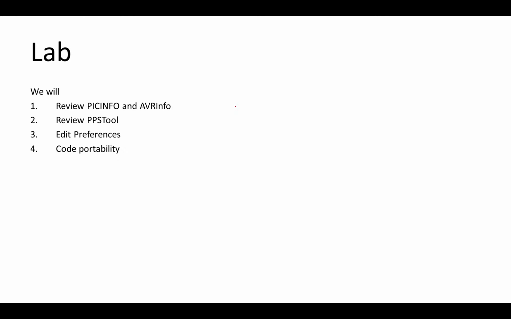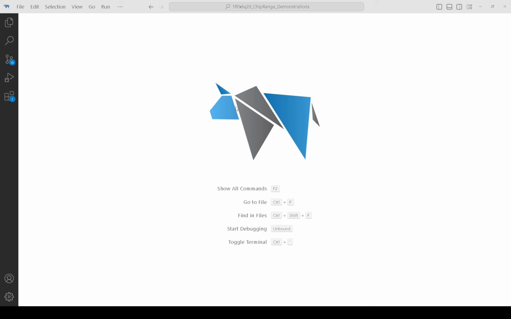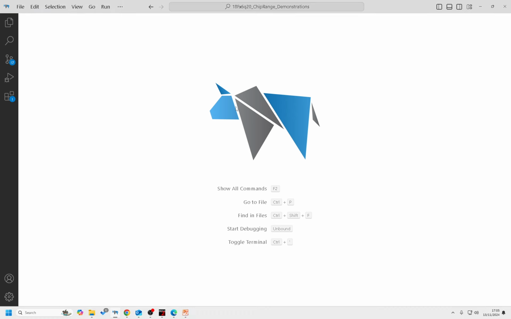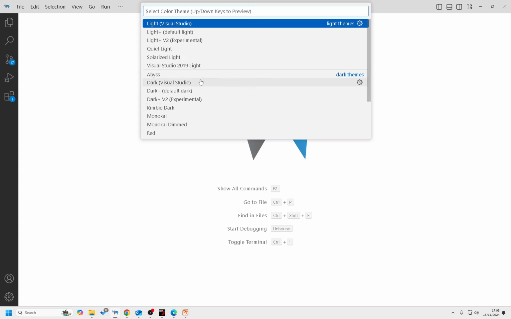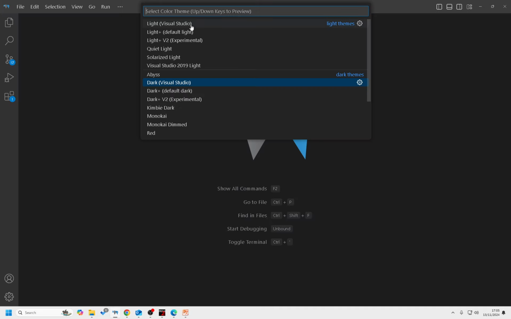So what we're going to do is have a quick look at other pieces of the puzzle like PICINFO, AVRInfo, PPS tool, and editor preferences, which is quite important, and some code portability. Now I am quite clearly going to be using GC code. And if you want to change the color of the screen, you can press Control K, Control T, and you can make it black. Control K, Control T, I'll put it back to light.